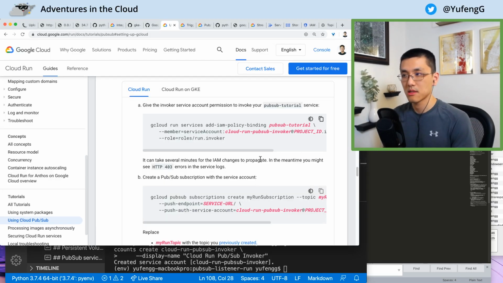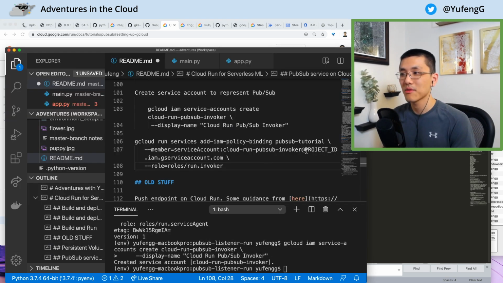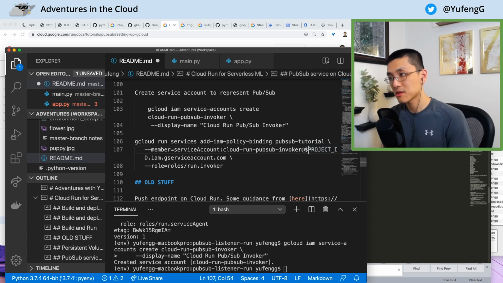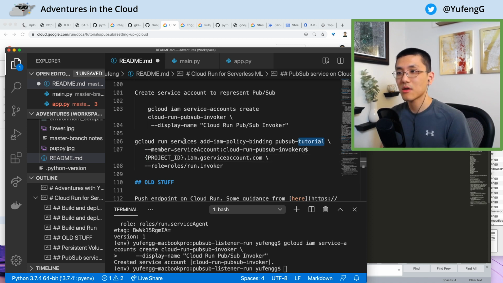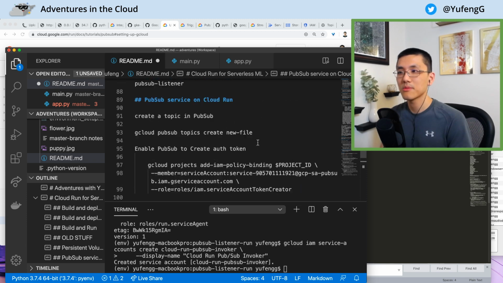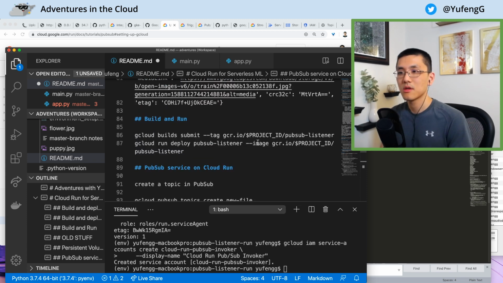All right, cool. PubSub tutorial, PubSub Invoker at project ID. Okay, so there's a couple of things here, right? We have this project ID, which I don't know if I'll be able to get away with $ soft bracketing. Hopefully that works. We didn't call this Cloud Run service PubSub tutorial. If you'll recall, we actually called it PubSub listener.